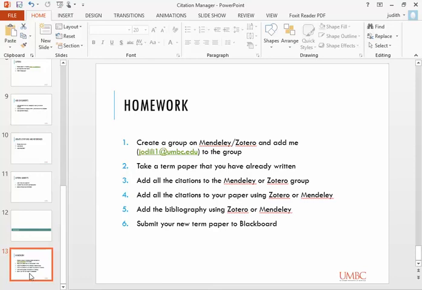Yes, I just want to make sure I have an idea of what I'm doing. How do you create a group in Zotero? There's this button right here. You can either add a folder or add a group. And then you add a group, and it should let you invite people.